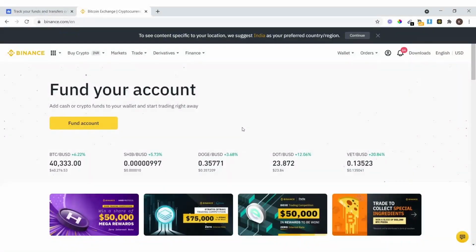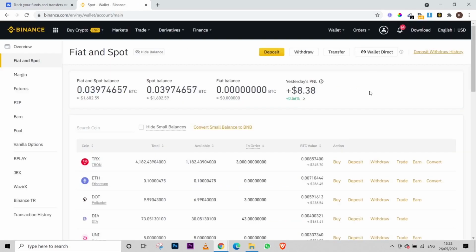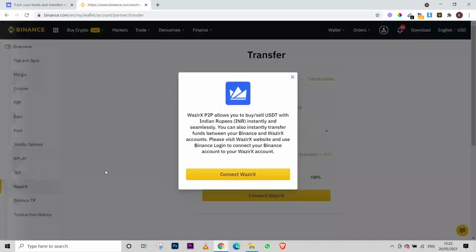First, you have to log into your Binance account. After that, you have to click on this wallet and this section will appear in front of you. Click on fiat and spot, and this page will appear. Then click on WazirX, and this box will appear. Then click on connect WazirX, and some verification steps will be taken, like email verification or mobile number verification, and then WazirX and Binance will connect together.